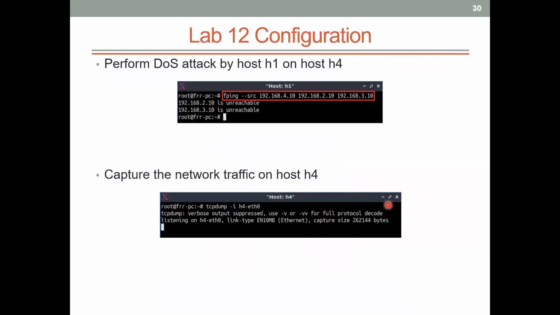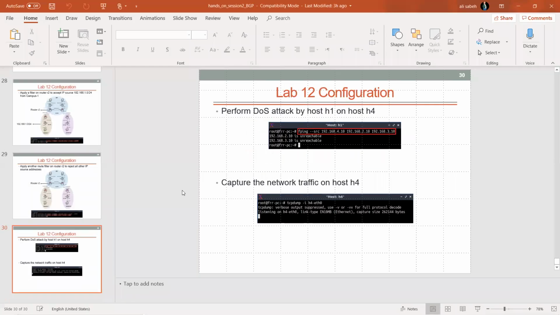And now, if we try to ping from host H1 to host H3, host H4, H2 and H3 using the source address of host H4, what's going to happen is that because the internet service provider applied the appropriate filters, this host H4 will not receive any packet because they are immediately dropped at the level of the internet service provider. And now moving to the hands-on session.